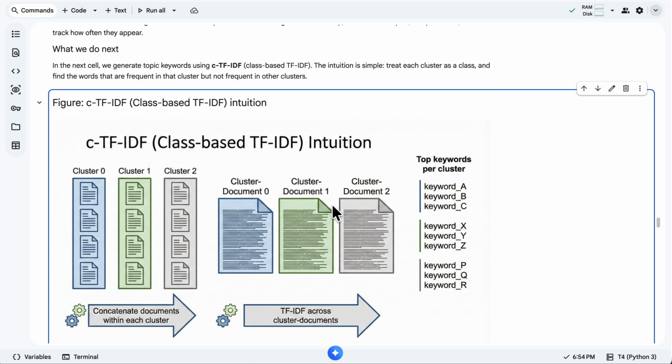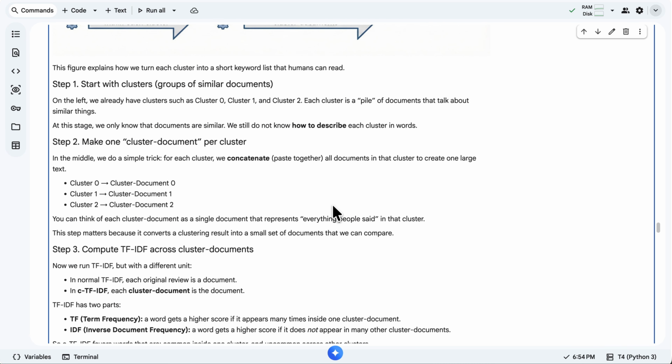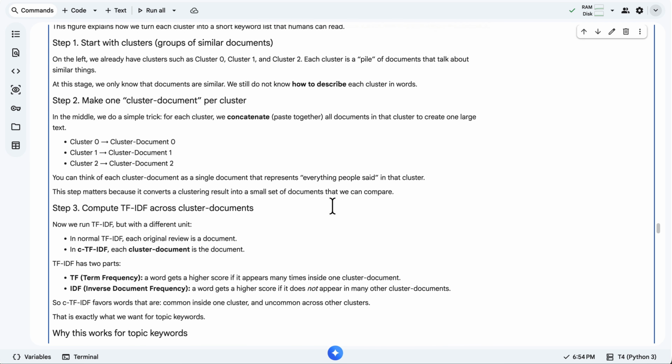This figure explains the intuition behind CTF-IDF, which stands for class-based TF-IDF. Start with clusters. For each cluster, we concatenate all documents in that cluster into one large cluster document. Then we run TF-IDF again, but now each cluster document is treated as a single document in the TF-IDF calculation. A word gets a high score for a cluster if it is frequent inside that cluster document, but not frequent across other cluster documents. In other words, CTF-IDF highlights what is distinctive about each cluster.